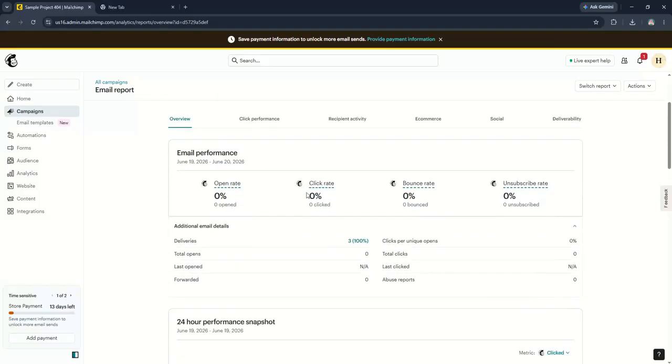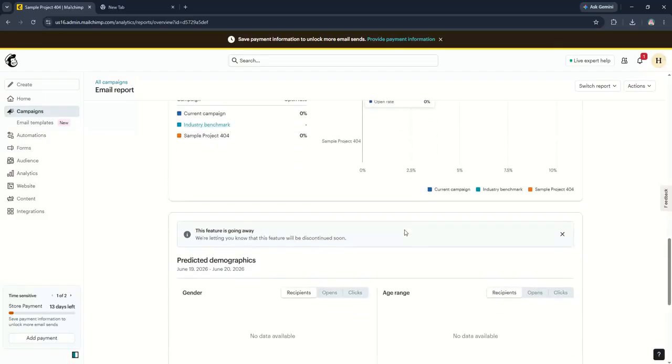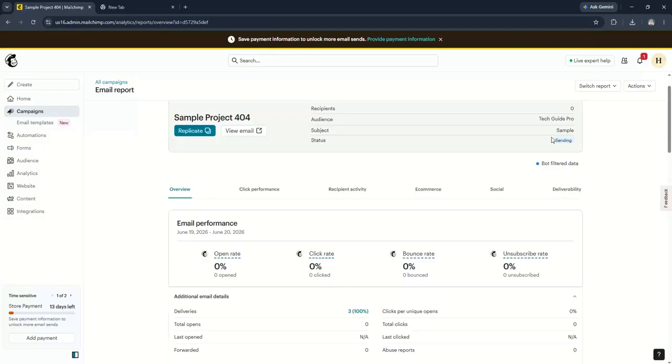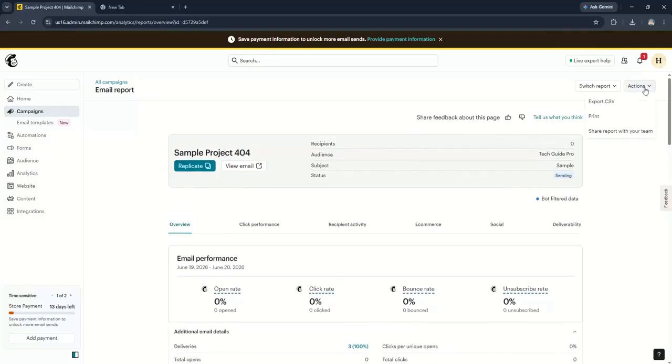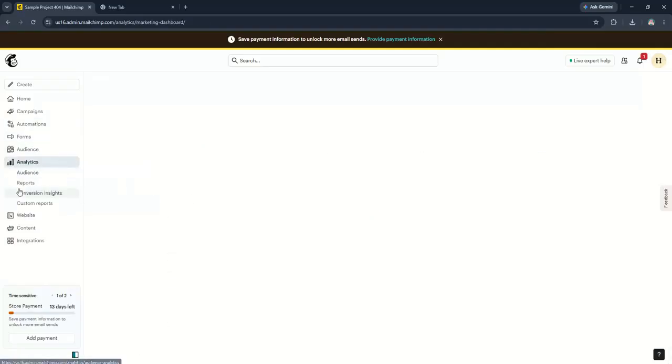You'll see an overview of the performance metrics, like open rates and click-through rates. To dive deeper, click on View Report for that campaign. Here, you can explore various sections like Overview, Performance, Links, and Social Performance. Under Overview, you'll get a snapshot of key metrics, including the total number of recipients, successful deliveries, and unsubscribes.